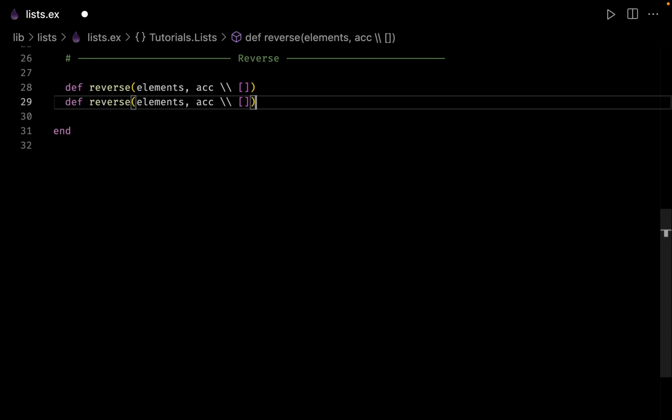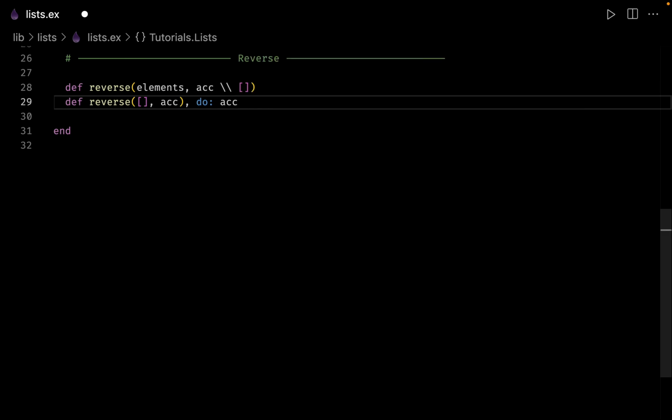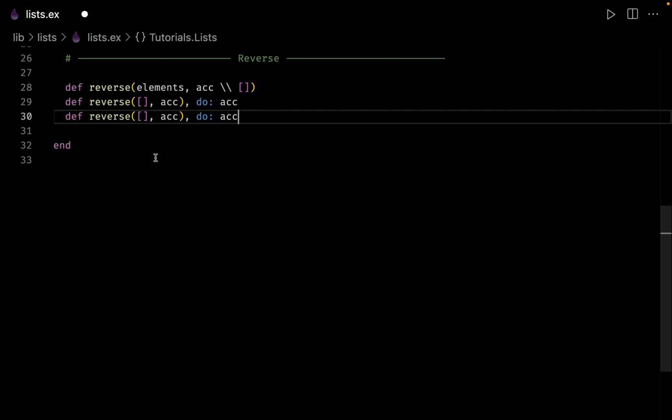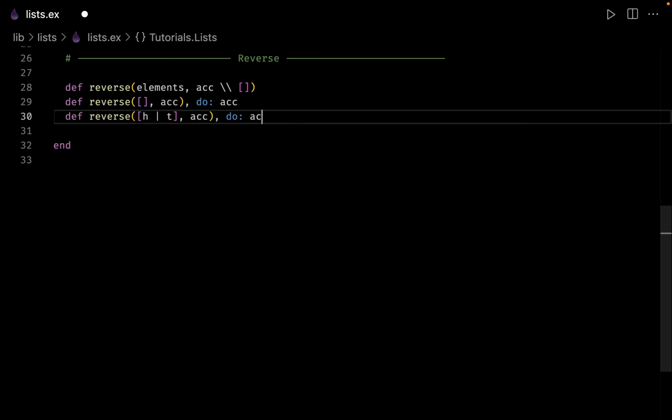The next comes our base case. So let me copy and paste, and here we can pattern match, and we can say that in case we have a blank list right over here, at that time we simply want to return back our accumulator. So here I can say do and my accumulator. The next comes our recursive case. So again let me copy and paste. Now here what we can do is we can simply pattern match for the list. So we can take the head and we can also take the tail, and for each iteration we have to call the same function back.